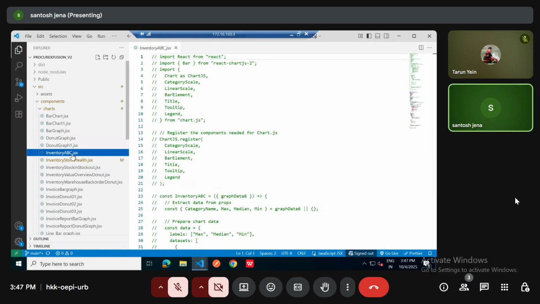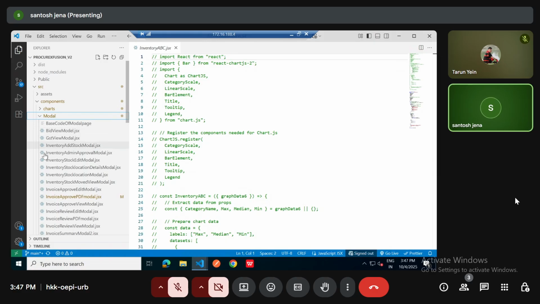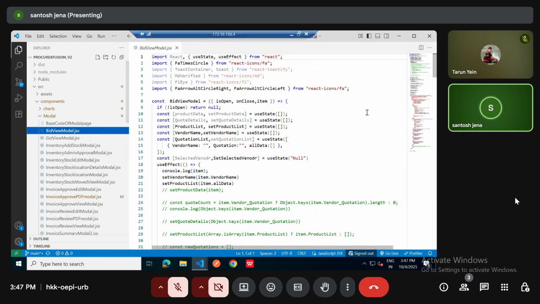This is for charts and this is the modal page. There is a difference between JS and JSX. JS means it's only JavaScript. JSX means JavaScript plus HTML. It means you can write JavaScript plus HTML code both inside the JSX. So as you have seen, we have imported first. These are all import commands. We imported useState and useEffect from there, and then we have declared the constants here.